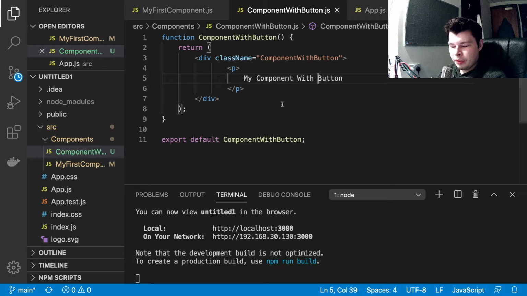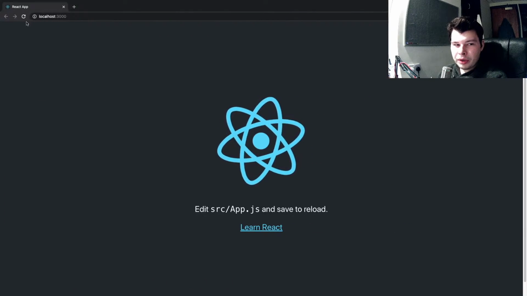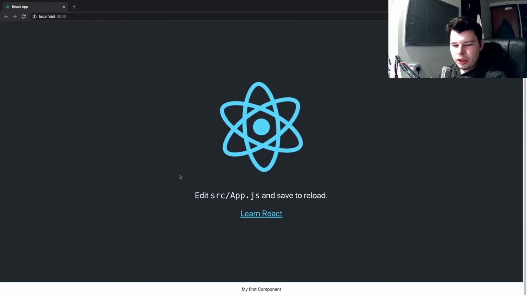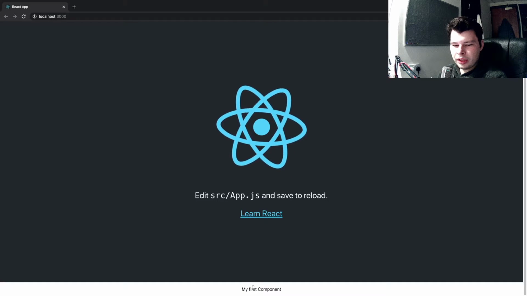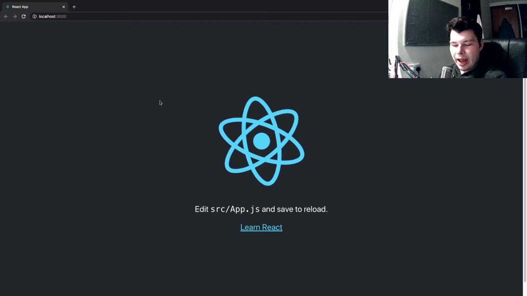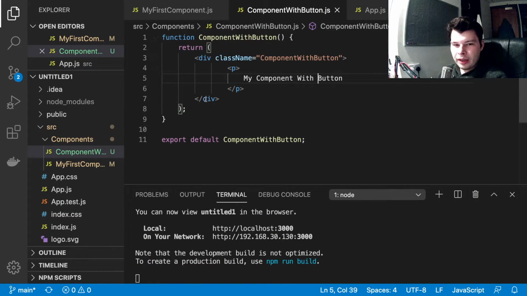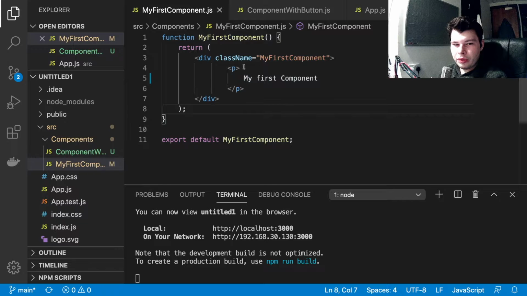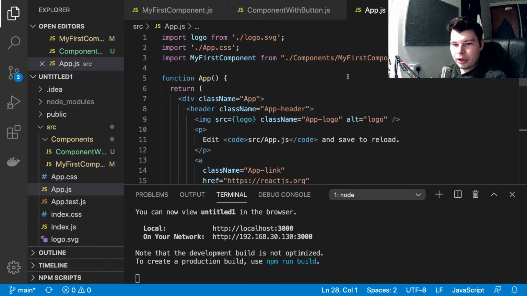For example, if we save this now and go to the browser and refresh, we can see nothing's changed. We still have our first component down here, and then the boilerplate React code that we had beforehand. So what we need to do now is add this component with button into one of our other components. We could add it into my first component that we created previously, but if you haven't got this, don't worry about it, because we're going to add it into app.js.